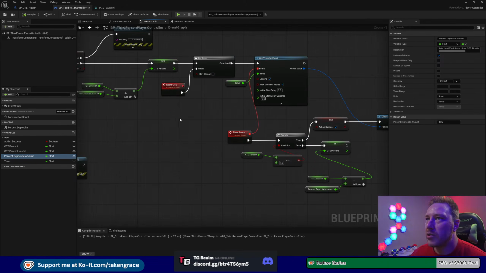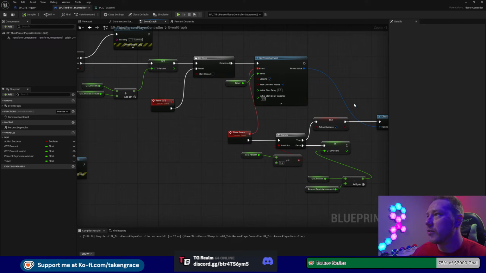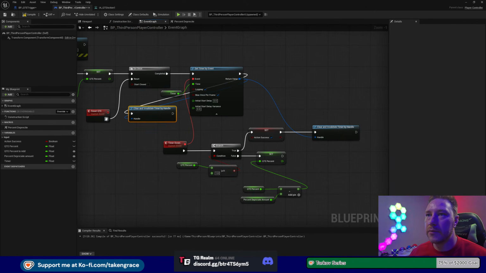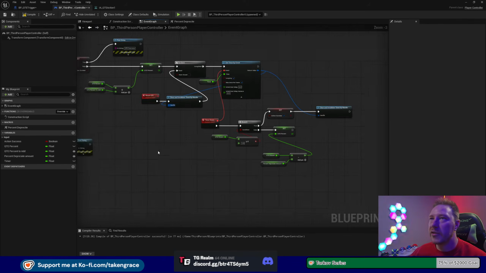We need to, oh, if we reset this, perhaps we need to clear, we need to do this here as well. Clear and invalidate timer by handle. Otherwise, we'll probably get some errors there. Whoops, wrong one. Okay. All right, so this works now.